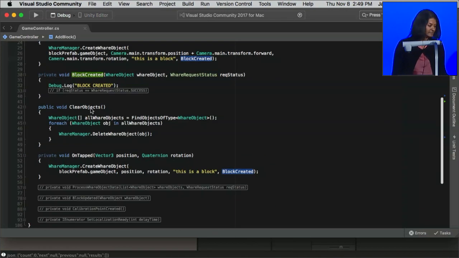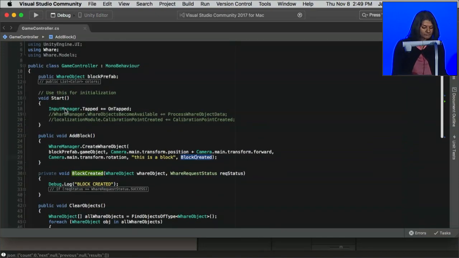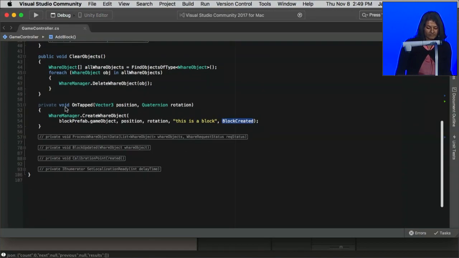And then clear objects is a very similar thing. I'm just looping over all the Whare objects and calling the Whare manager's delete Whare object. As simple as that. I also created an input manager for this app. It's to detect user input, just to detect what side of the block the player tapped on, and it gives you back a position and a rotation. And then it gives a callback. And then I'm just subscribing to that callback over here, and on tapped, it's going to create a Whare object at that position and rotation.